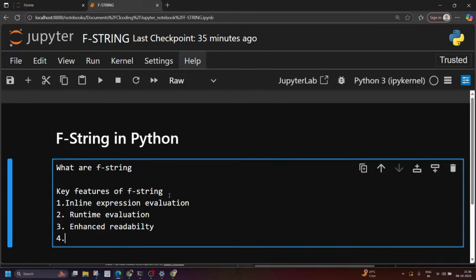Then fourth is support for all data types. So any Python object can be placed inside an f string and Python will automatically convert it into a string using string function depending on how it's formatted, ensuring flexibility with various data types.